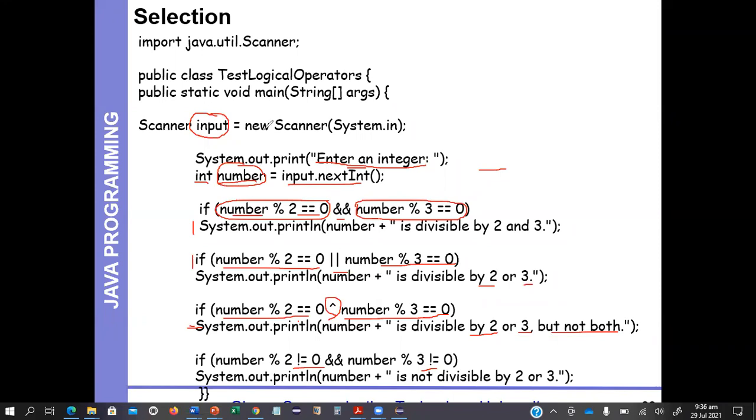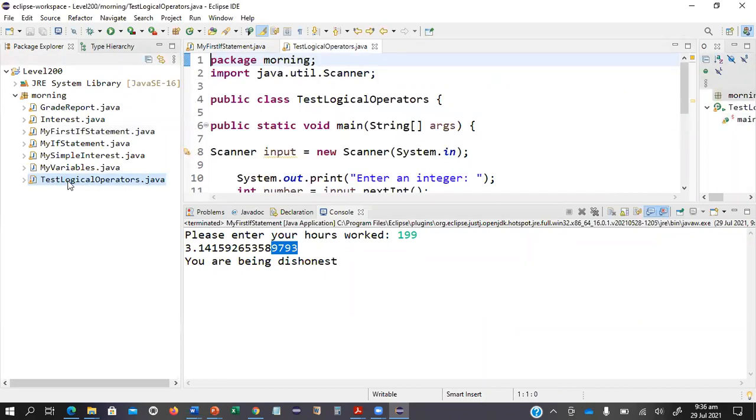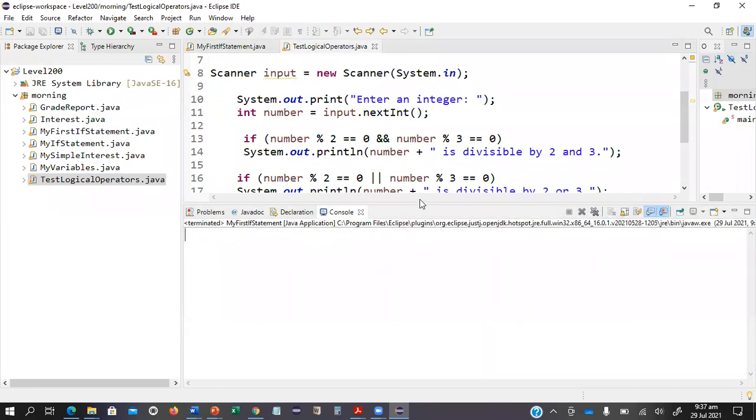Let me quickly clean this. So we have AND, OR, then we have exclusive OR, and then the NOT. Let me just go to the IDE. Logical operators, yeah, okay, so they are here. So let me clear this first. Yeah, so that's what we have.